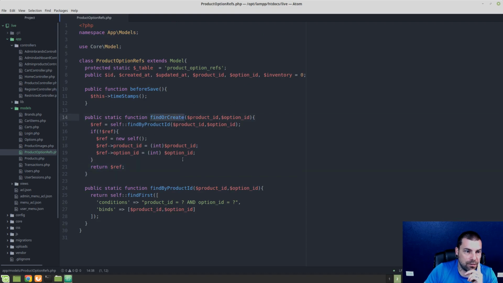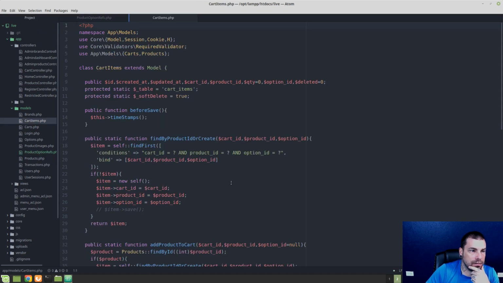We're going to be using this find or create and this find by product ID in the code for the other stuff that we get to. Now this is again what will store. In the last video we just manually entered those values into the database, and so this will actually find those and create those. Alright, then the next thing that we want to do is let's jump up to the changes that we're going to need to make in our cart items model.